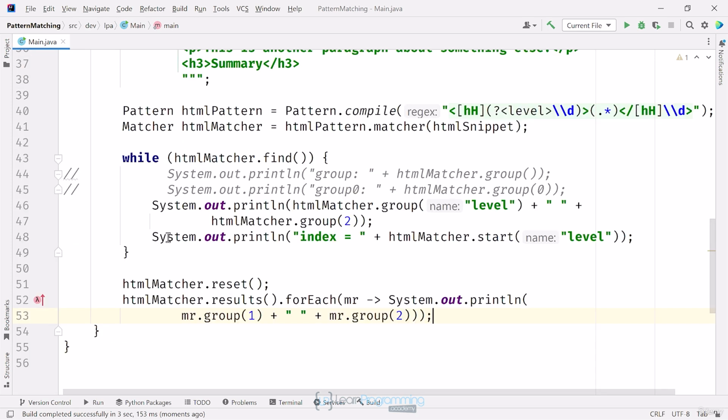MatchResult is an interface type which the Matcher class itself implements. Matcher also has a private nested class that implements this interface. It's instances of this class that get returned on this stream. Let me show you the Matcher and MatchResult types on a slide.